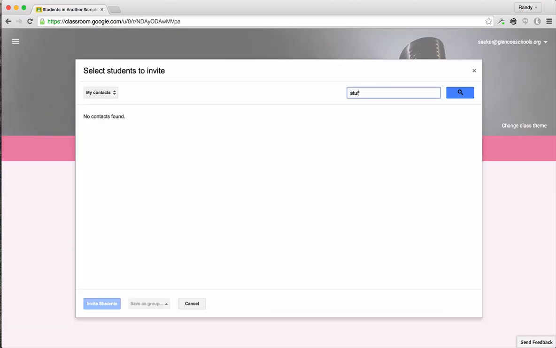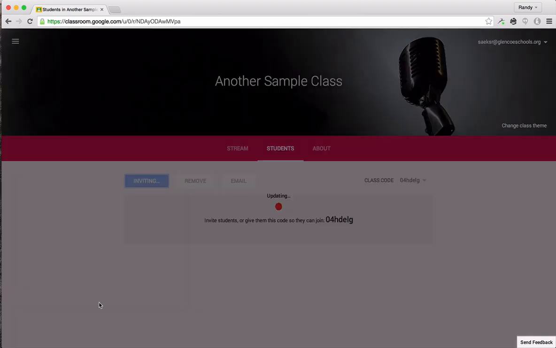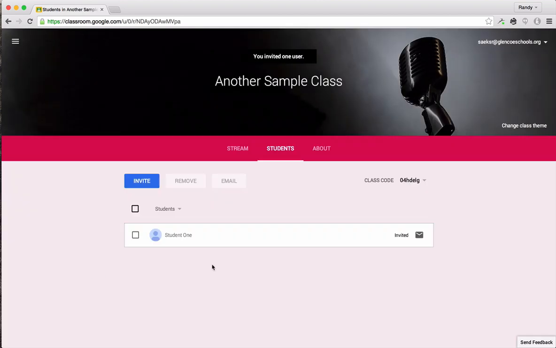I'm going to use our student one account. To go ahead and add them, we're just going to select the checkbox next to their name, select Invite Students. We'll see the Students page is going to say that this student is invited.